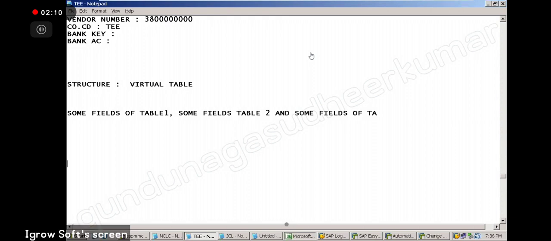What happens is, now there are some 10 reports. Now the 10 reports, the basic logic is the same, right? So all the 10 reports are taking some fields of table 1, some fields of table 2, some fields of table 3.